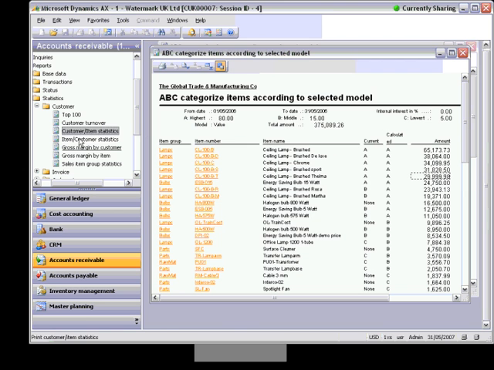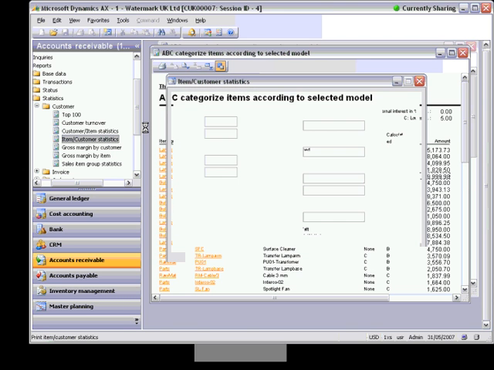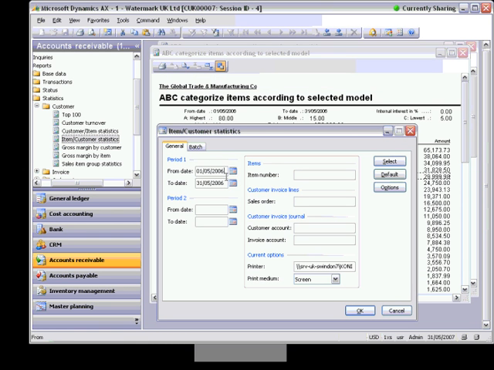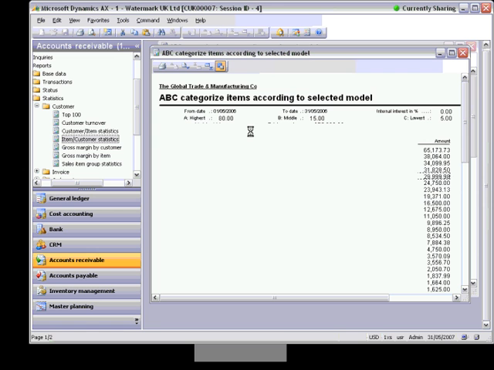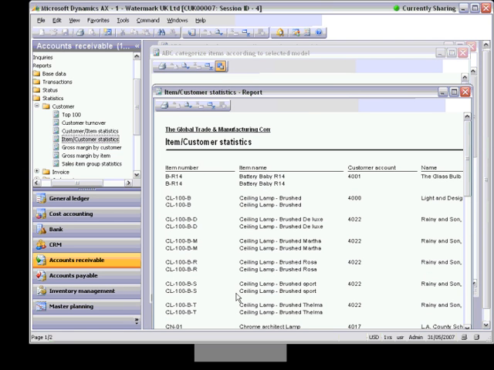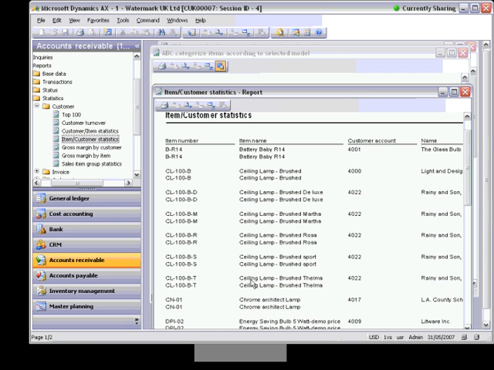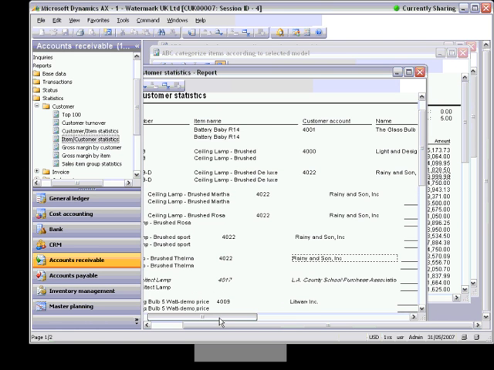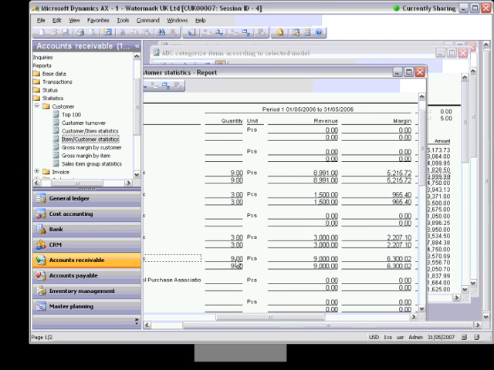Now I open my item customer statistics. I define the same interval and click button OK. So here you see the same item, customer code, name. So here you see quantity, revenue, margin.